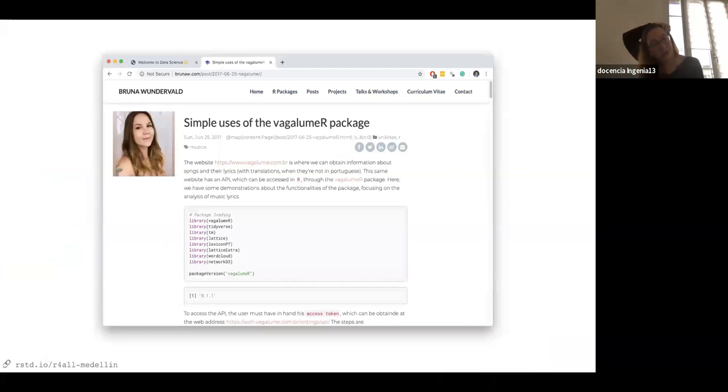So Bruna is a PhD student in Ireland, I think, right now, and she does machine learning stuff, but she also has a personal interest in working with music data. Our music tastes kind of align, so I like showing this one example from her blog, a blog post that she had done, looking at kind of songs and lyrics and their translations. She's a Portuguese speaker. And so this is something that I highlight before teaching text analysis.